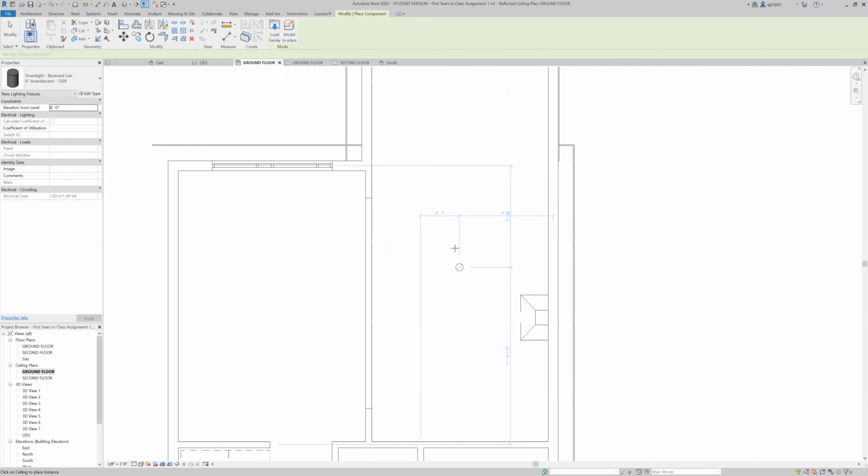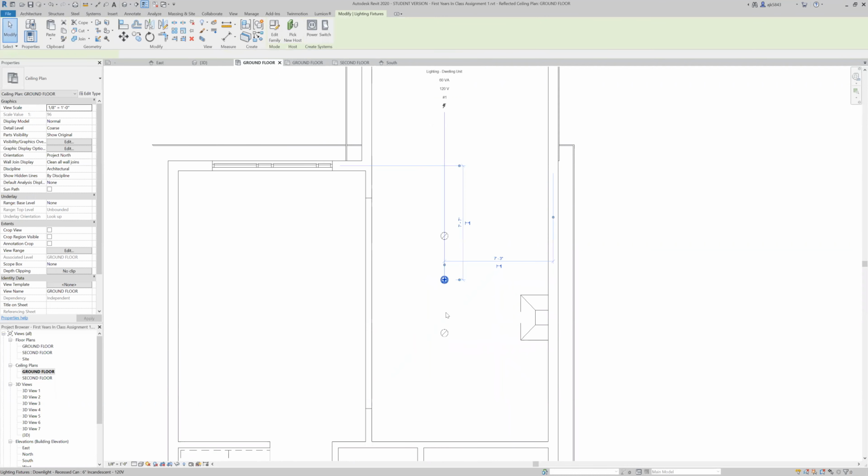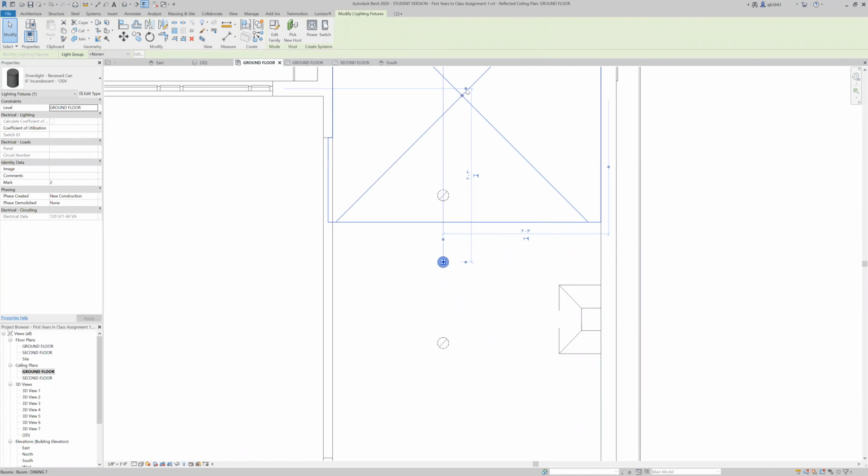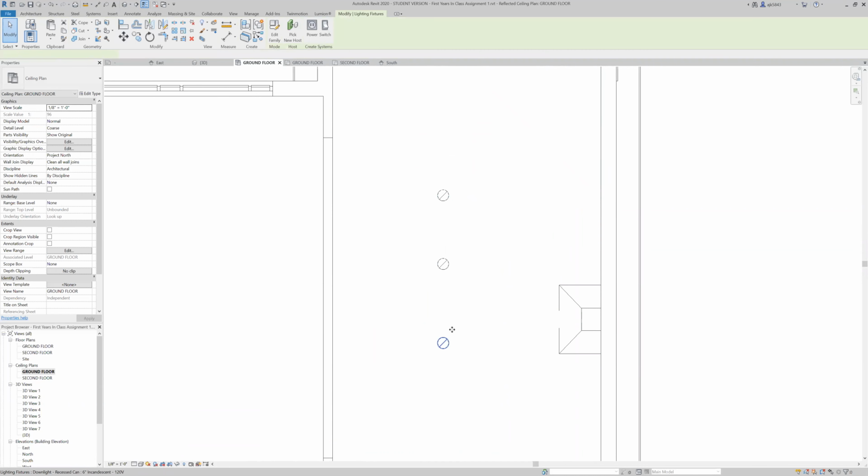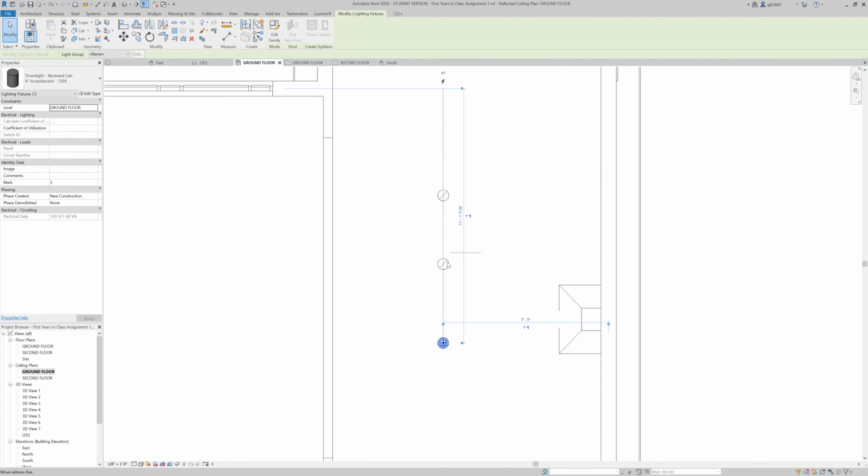These do need to be hosted to a ceiling for most of them. So it recognizes that there is a ceiling there, so we can just start clicking and placing them wherever we think is best. So we'll put them over the island, or at least eyeball where they are over the island right now. I'm going to just use some basic dimensions to keep those even.